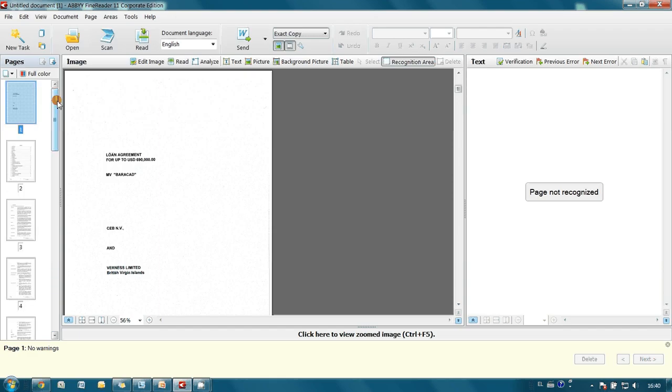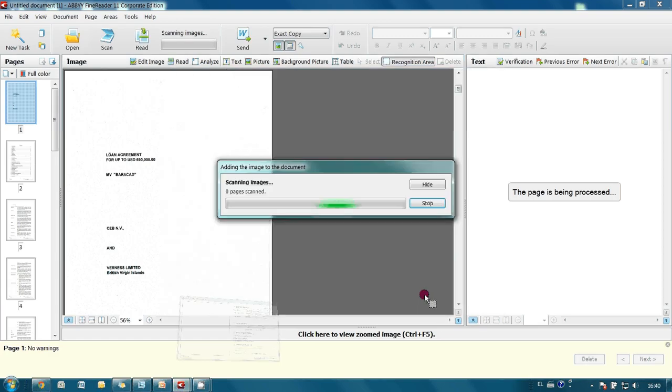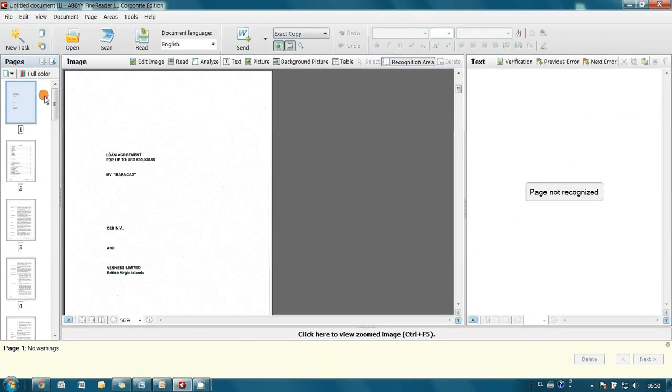So I turn the document around and place it in the feeder to scan even pages. All scanning settings remain the same, so I simply press the scan button. Finally, all pages were scanned.